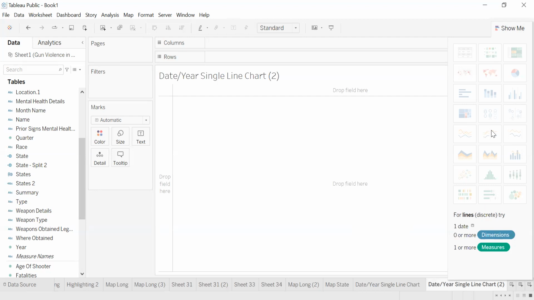So if you are dealing with a discrete variable, this is the type of line chart you are going to create. If you are dealing with a continuous variable, this is the type of line chart that is going to be displayed. Now you can see the one for the continuous variable. Tableau is telling me that you need one date field to create a line chart that is continuous in nature. You also need 0 or more dimensions.